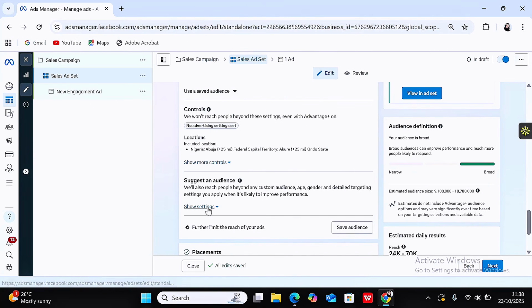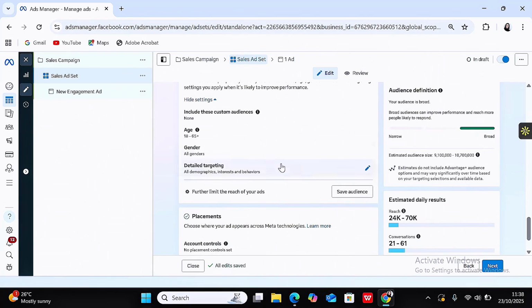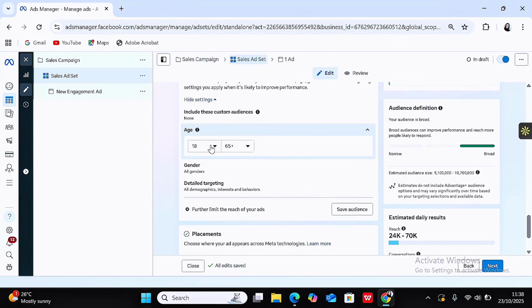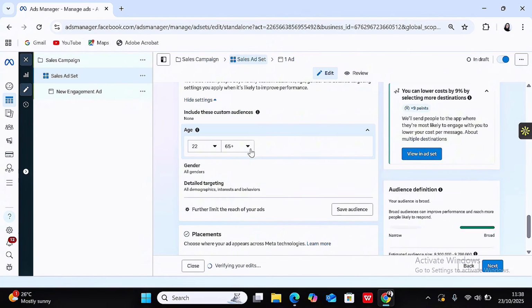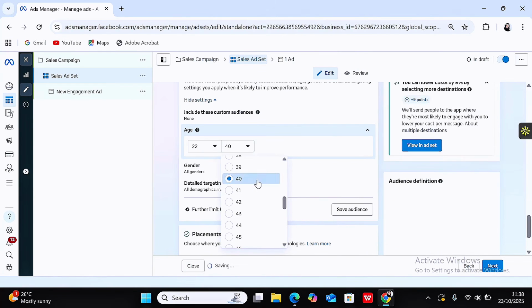All right, so let's click show settings. Let me scroll down so you can see well. So let's work with the age. Which age do your audience fall under? It depends on what you're selling, really. There's no one size fits all when it comes to ads. It depends on the kind of ads you're running, the business you operate, and the goal of the ads you want to run.